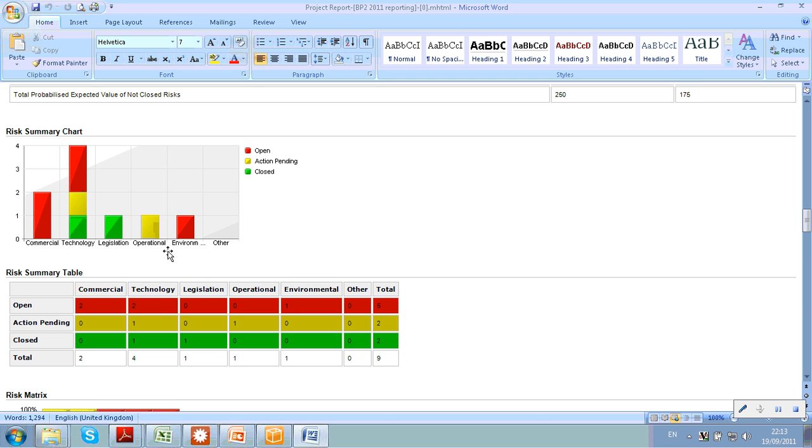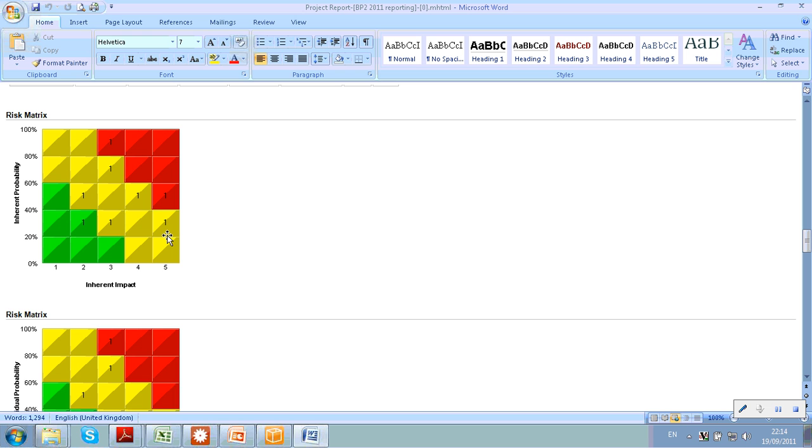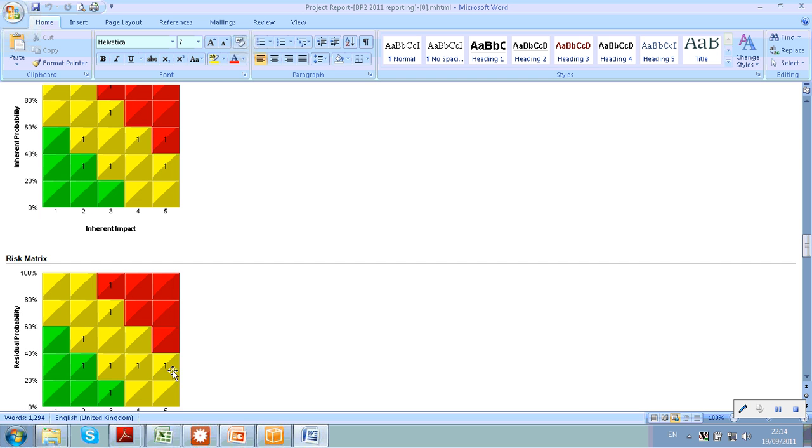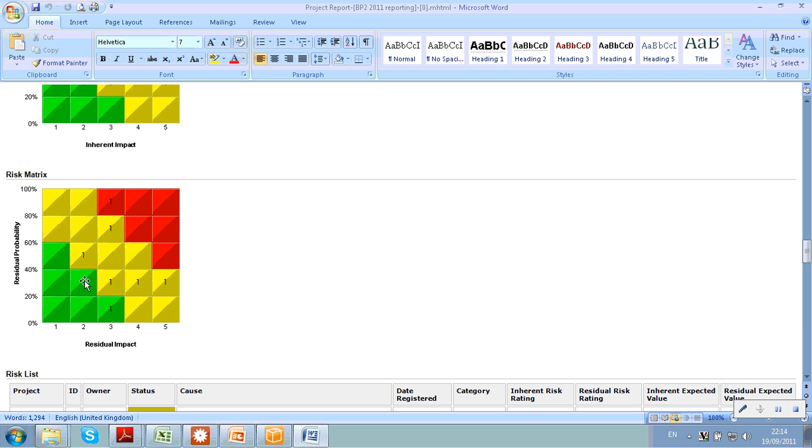I've then got risk matrices showing my risk profile by the inherent probability, so that's the risk when we first identify them, and then the residual probability. So what we can see is we first identified some risks, we had some fairly significant ones up here, and as we've then started to manage our risks and we end up with a residual probability, we see they start to come down, so our risks are falling right to left, which is what we'd expect to see. And then I've got my table of risks.